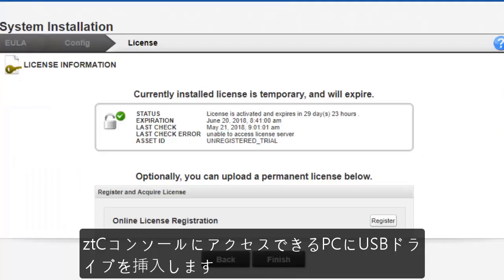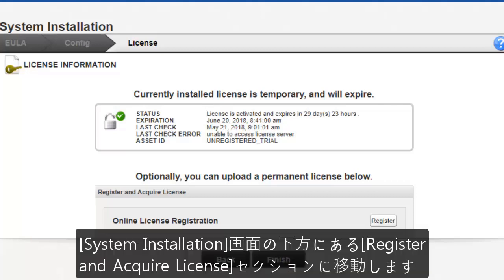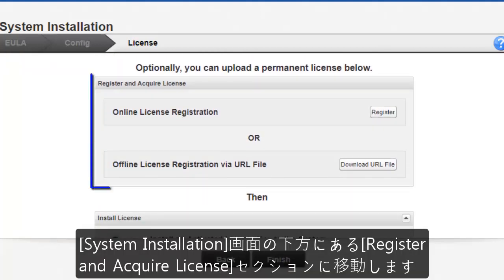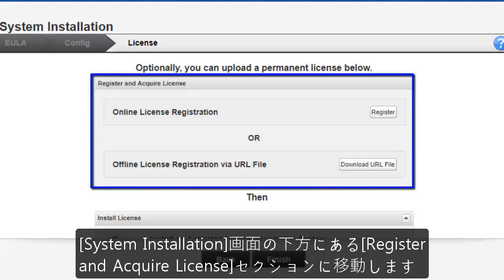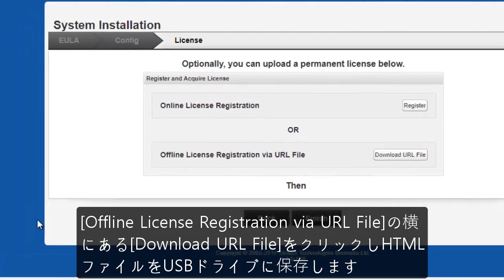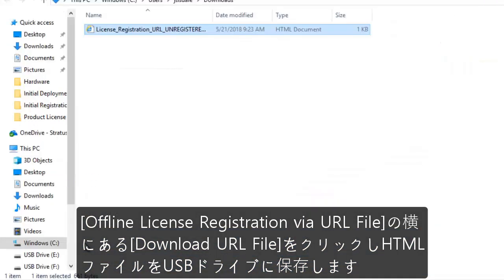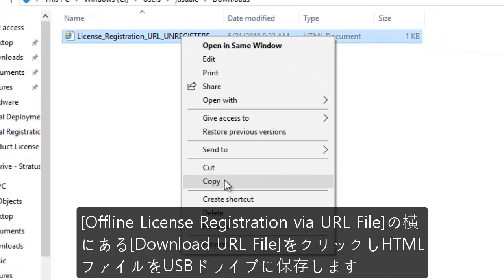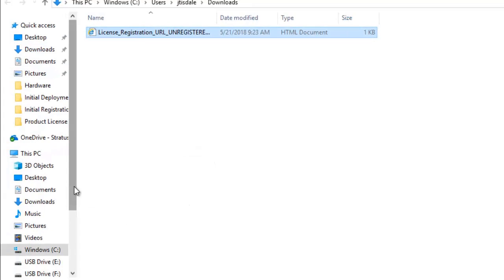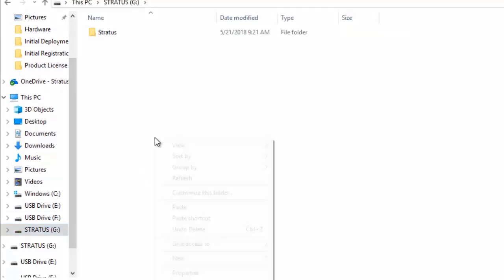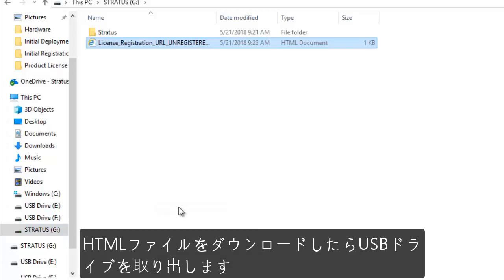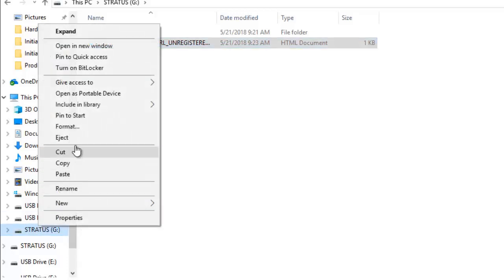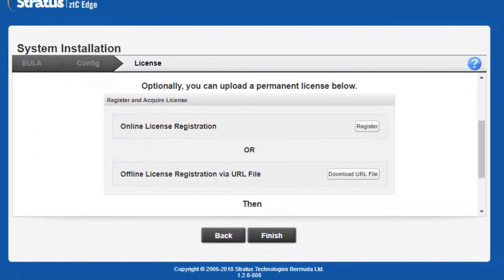On a computer with access to the ztC console, insert a USB flash drive into a USB port. On the System Installation License screen, scroll down to the Register and Acquire License section. Next to the Offline Registration via URL file, click Download URL file and save the register_site_file.html file to the USB drive. After downloading the file, properly remove the USB flash drive. Now take the USB drive to a location with Internet access.